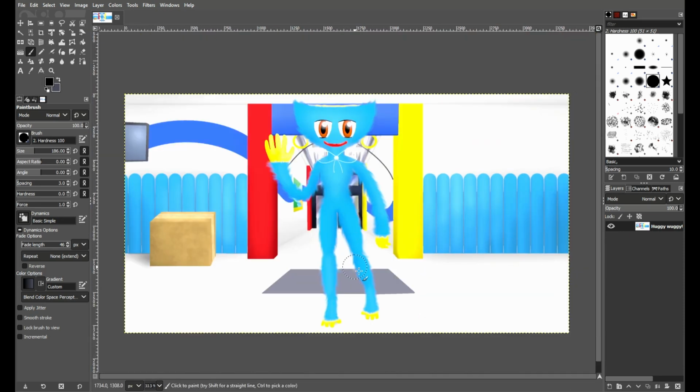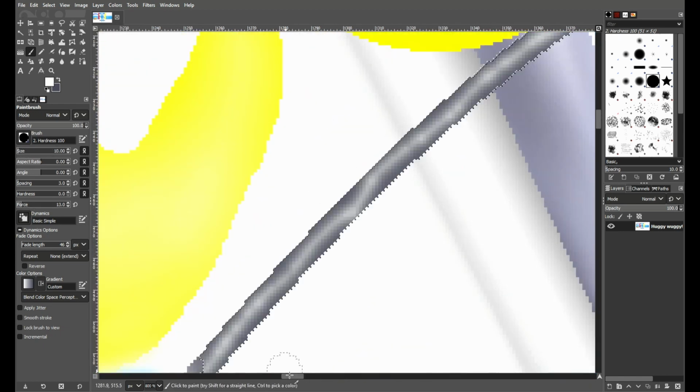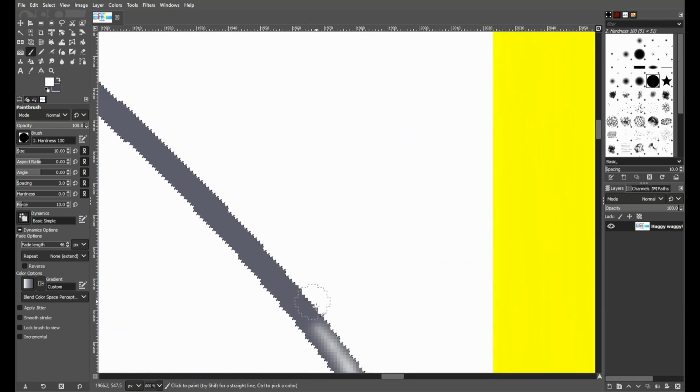Anyways, I'm adding the final shadows, the objects in the scene casting shadows, adding just some slight reflection to this thing, just attention to detail.